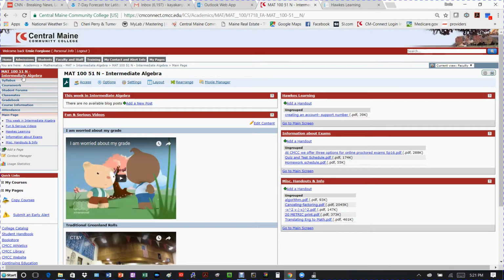And in this left-hand column are all the major topics that are in our CM Connect webpage. The syllabus, coursework, student forums, classmates, gradebook. Classmates is good if you want to contact a fellow classmate to work together, set up a work group, study group. Attendance, yes, I do take attendance. It's done on a weekly basis based on whether you do your work or not.